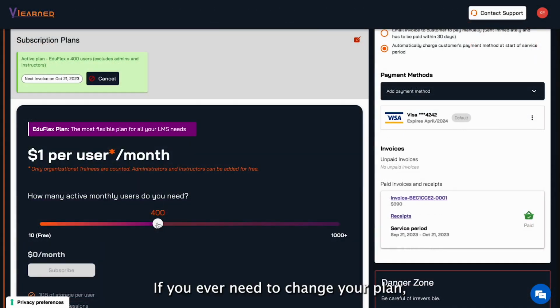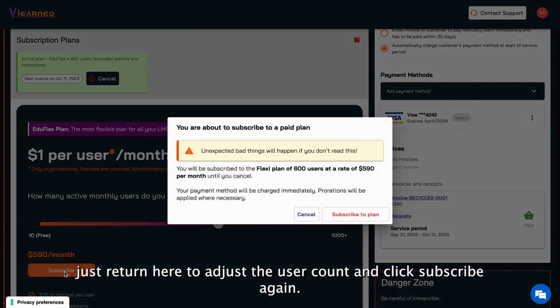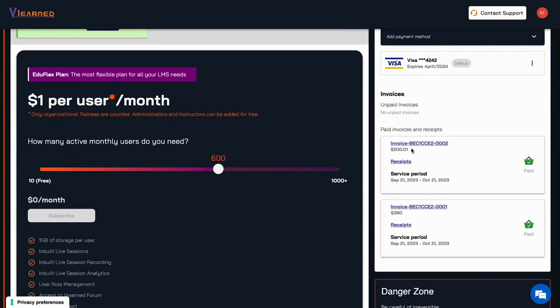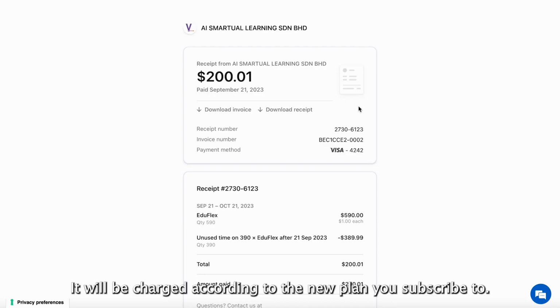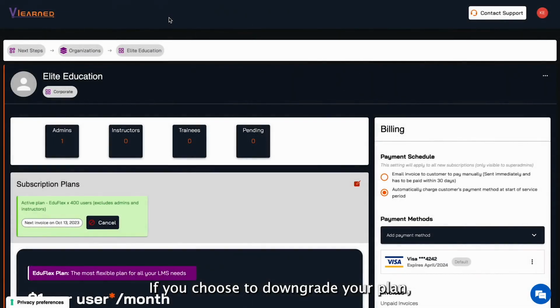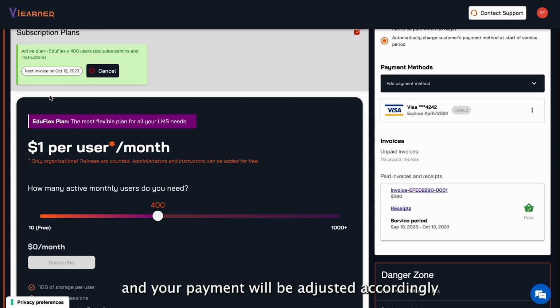If you ever need to change your plan, just return here to adjust the user count and click Subscribe again. It will be charged according to the new plan you subscribe to. If you choose to downgrade your plan, your current subscription fee will be prorated to account for the new plan, and your payment will be adjusted accordingly for the next billing cycle.